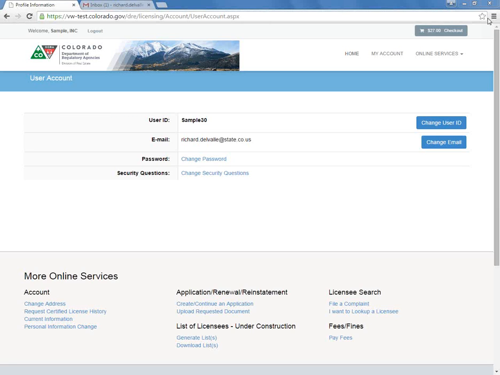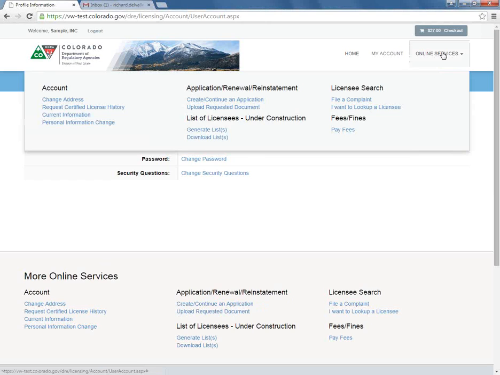Once we've created our account, we will log in and we will be brought to the user account screen. Once we are on the user account screen, we will select Online Services either at the top right-hand corner, or we will see the Online Services at the bottom of the screen. For the purposes of this video, we will use the Online Services tab.